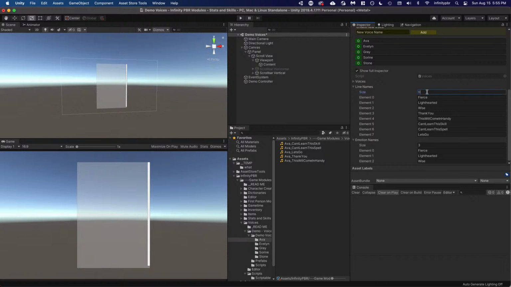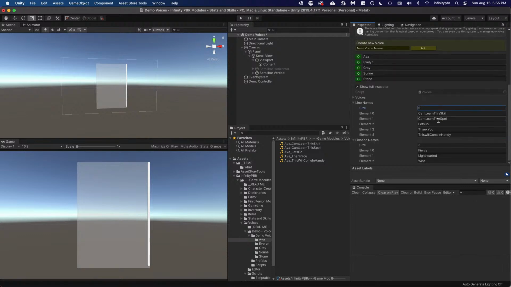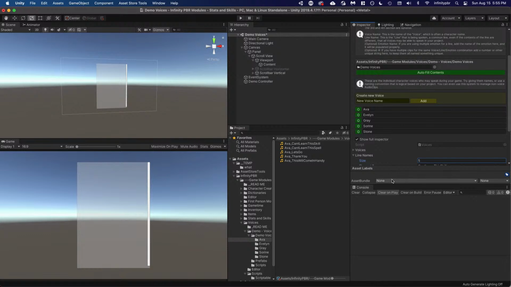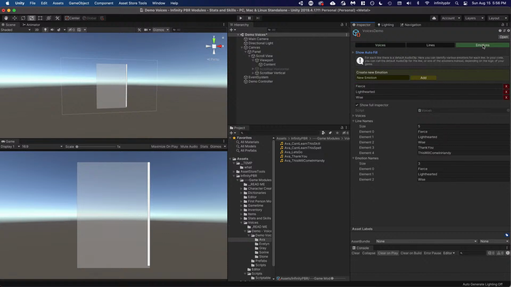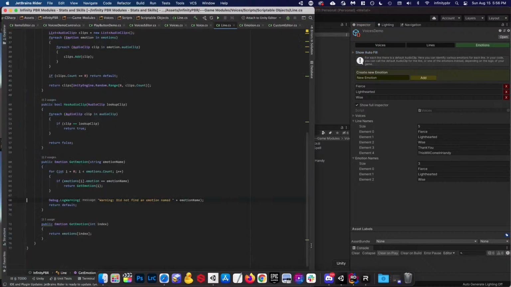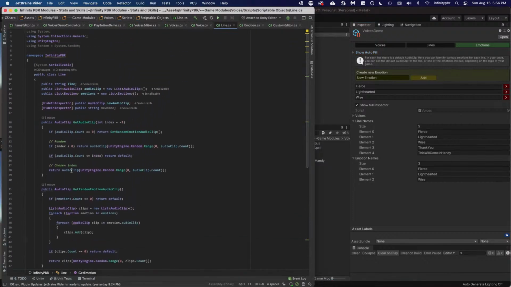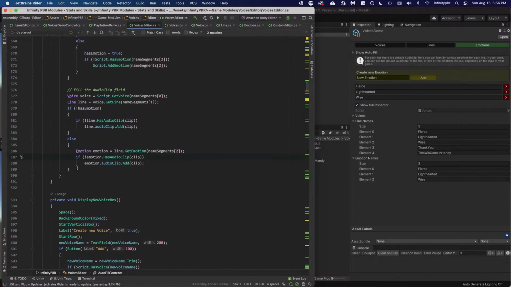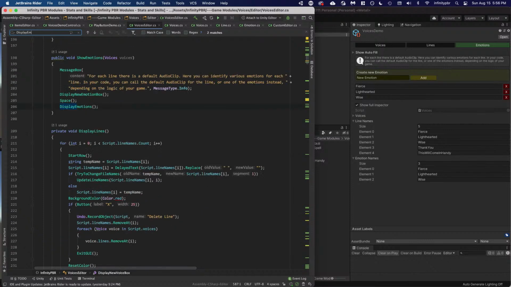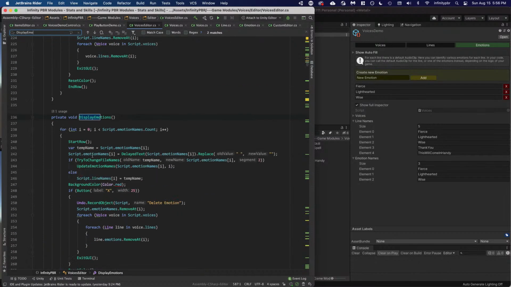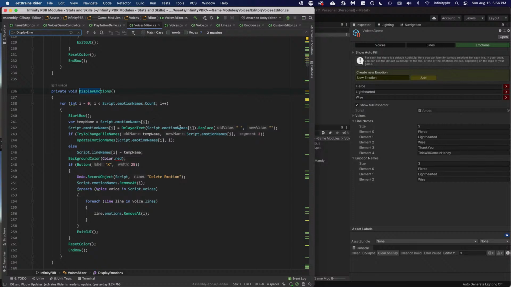Whoa, okay. Okay, so the bug happens, I think, when we just go to emotions. Yeah. So by loading these emotions, we are changing things. Why is that the case? Display emotions. Okay, display lines.